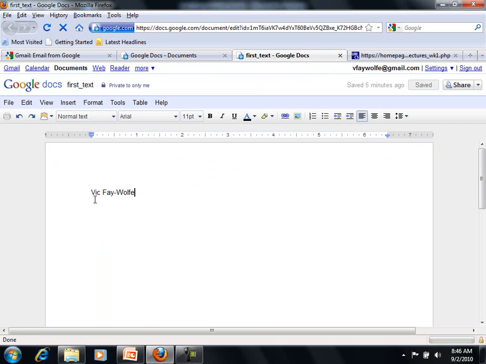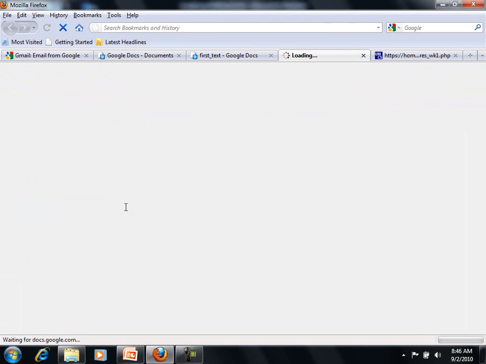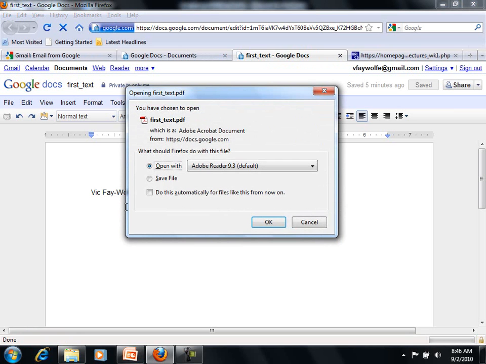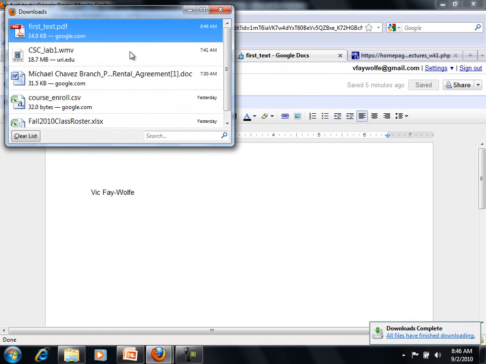Now I want to take this document from Google Docs and move it to my computer. And I want to specify the format. So I'll go to the File menu and choose Download As. First, I'll download it as a PDF. It says, what do you want to do? Do you want to open it on my personal computer, or do I want to save it? So I'm going to save it. And it's downloaded and saved.